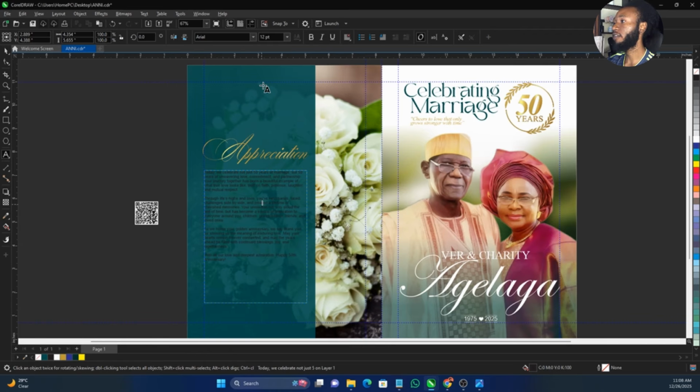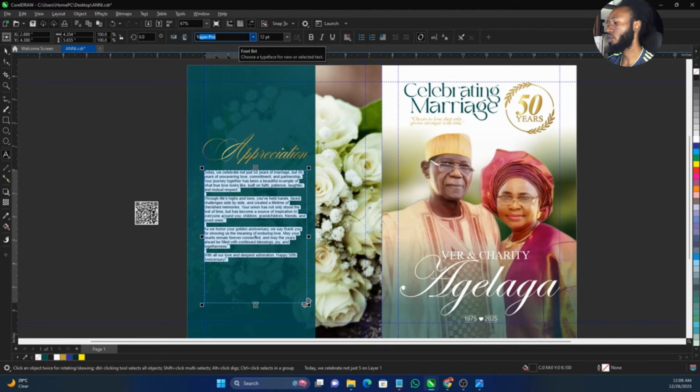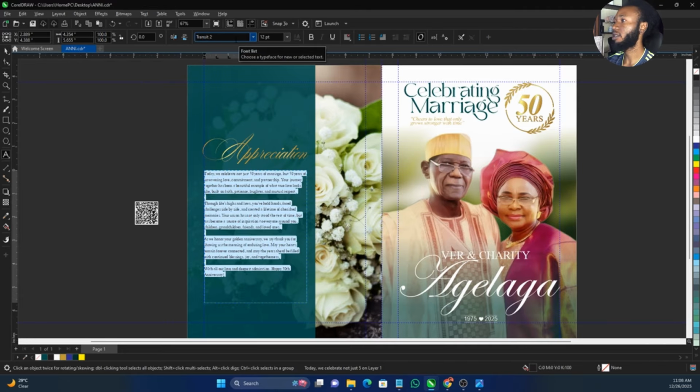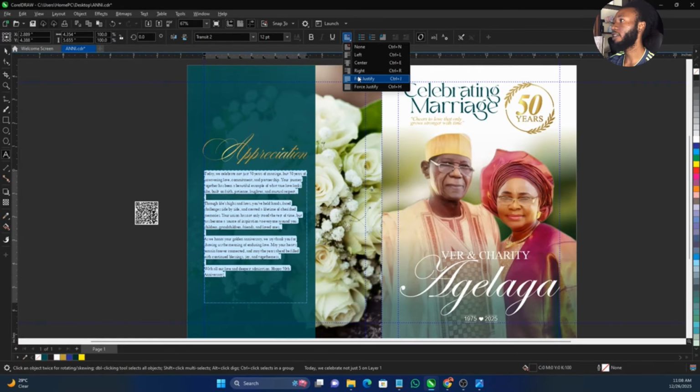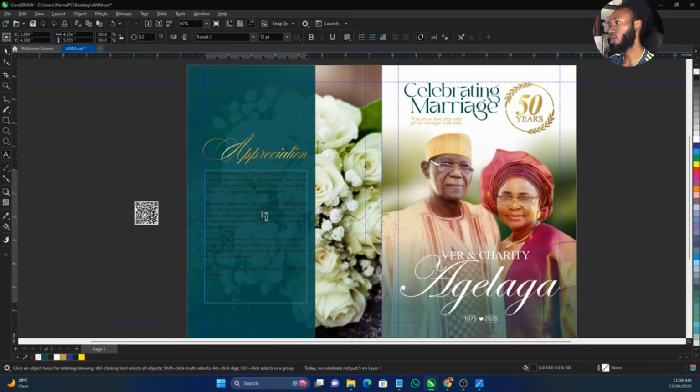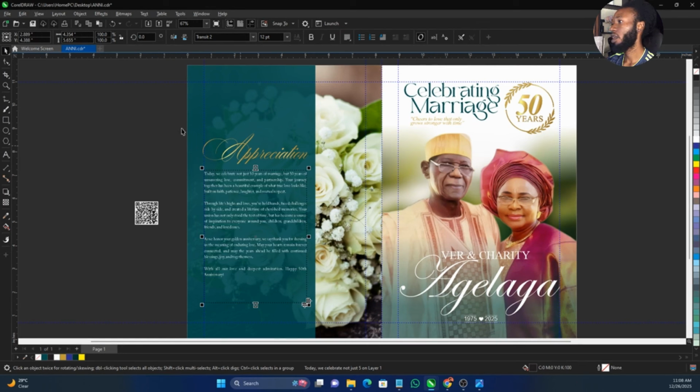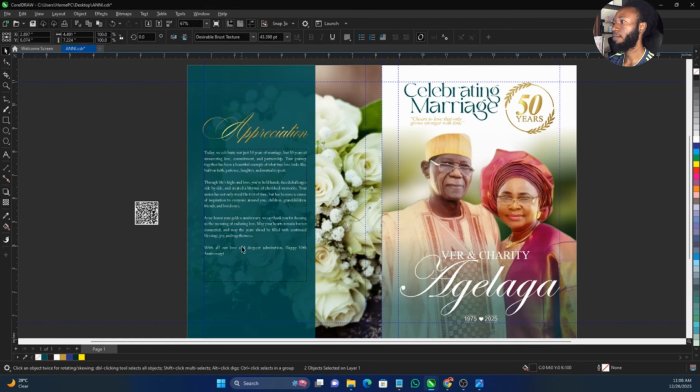Then we're going to change the font of this by highlighting everything and using Transit for the font. Come over to this thing you're seeing here, this one. All right. So once you come over there, you see full justify. Control J is the shortcut. Then give it a white color. Then my brother, take this one up.